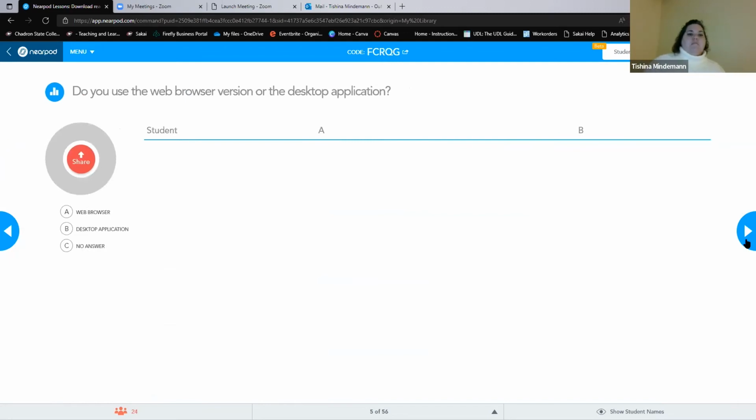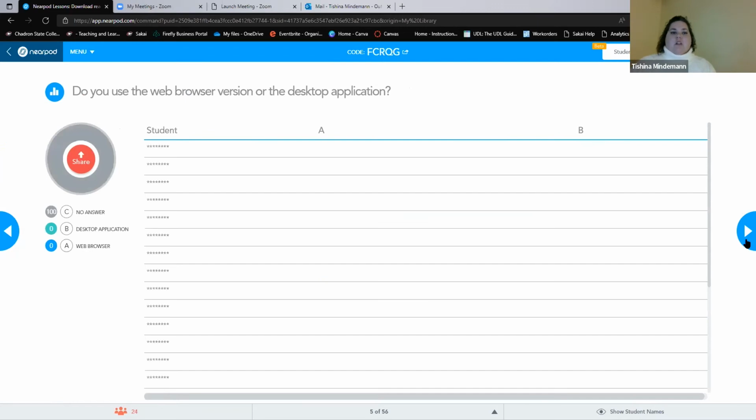And do you use the web browser version or the desktop application more often? So do you use the web browser version, the one that shows up in your Edge or Google Chrome, or do you use this little button one down here, which is the desktop application? Which one do you use more often? Interesting. Lots of people use the desktop application.